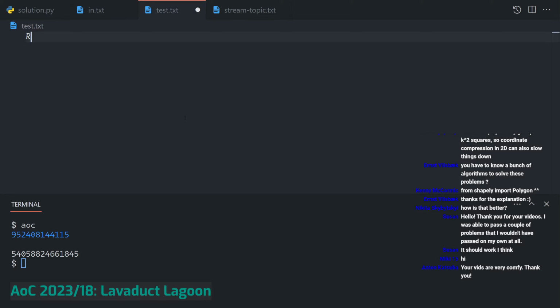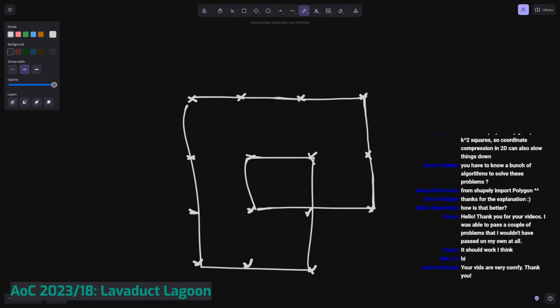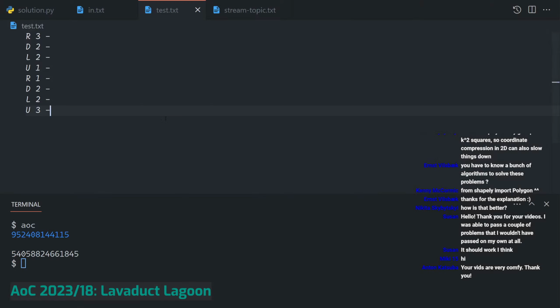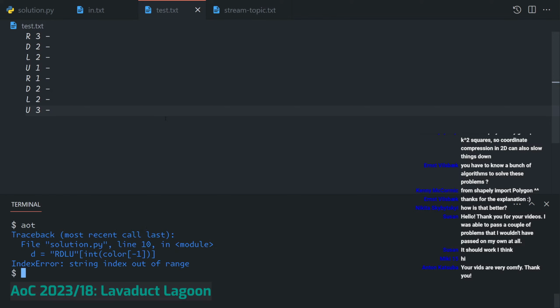So right 3, down 2, left 2, up 1, right 1, down 2, left 2, up 3. And this should give us an area of 15. Oh.